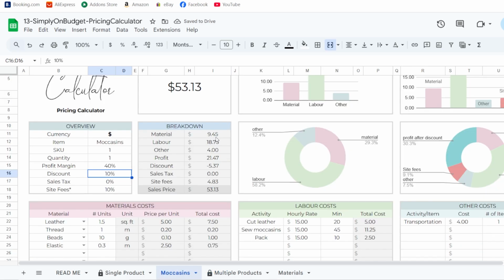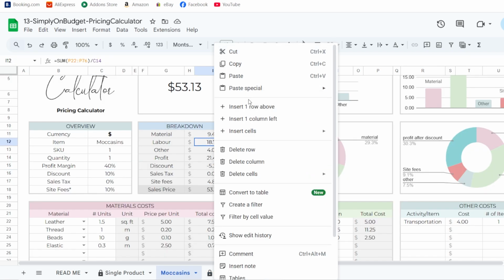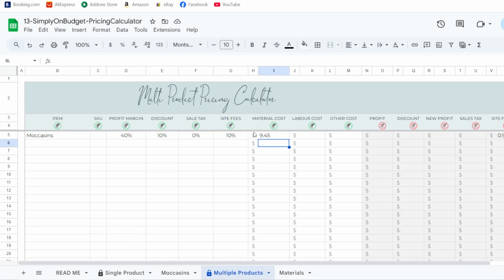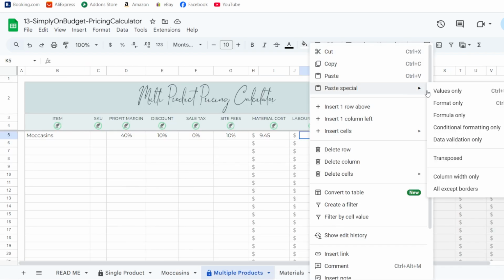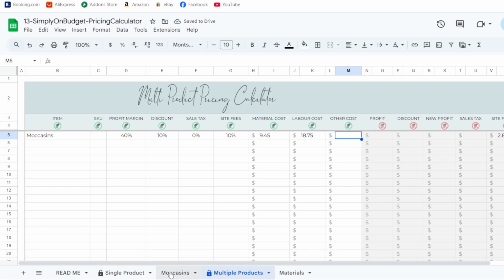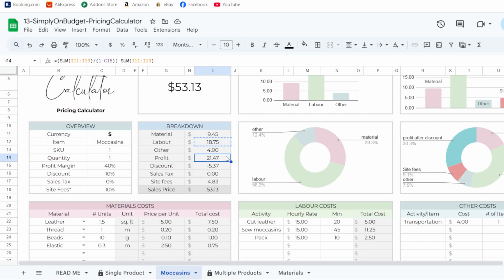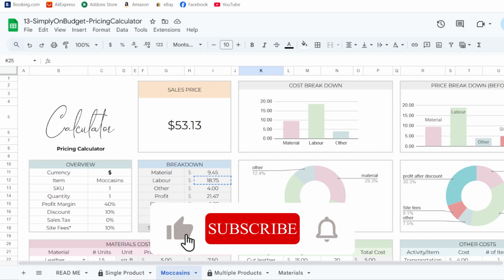Then my material costs are $9.45. Labor costs are $18.75. So I can also right click, copy, come here, and say value only. And then other costs, I can say $4 of other costs. And here it automatically calculates the profit, so $21.47, discount, net profit, sales tax, site fees, and sales price. And then if I look at this number over here, it's the same number as the one over here. All right. It's a very powerful tool, very simple and very straightforward to use.